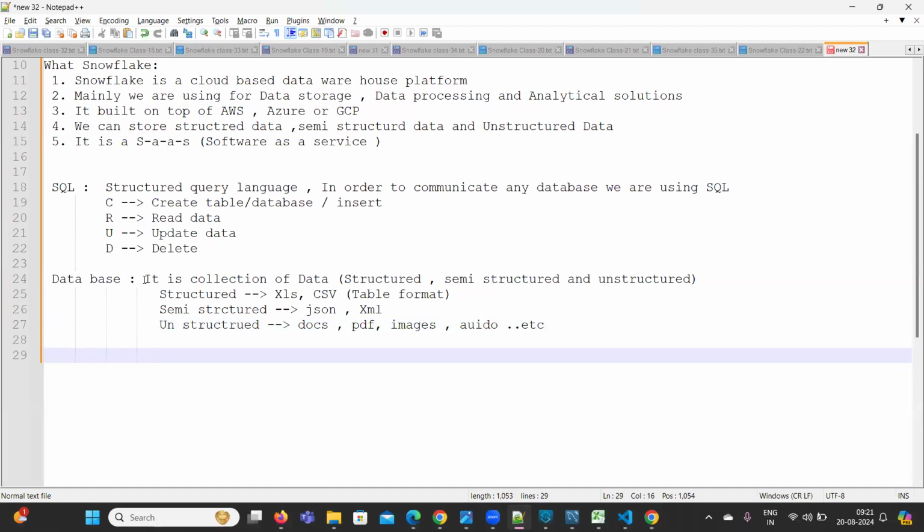So in a database, we can store structured data, semi-structured data, and unstructured data. It's a collection of data. What is SQL? SQL is nothing but Structured Query Language. In order to communicate with any database, we are going to use SQL.